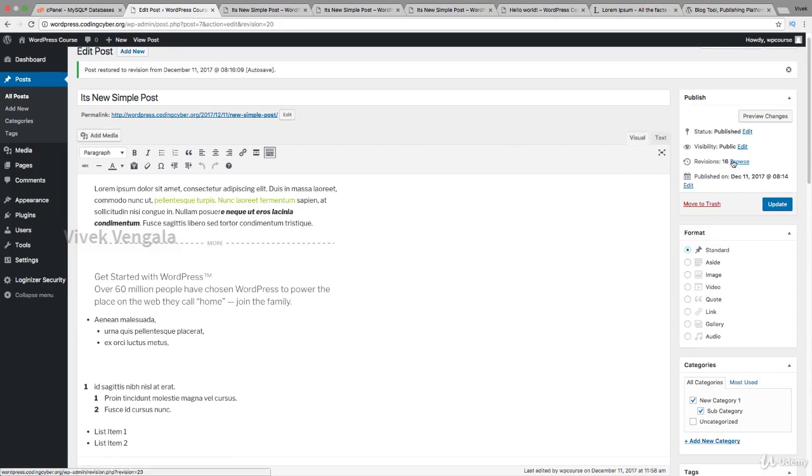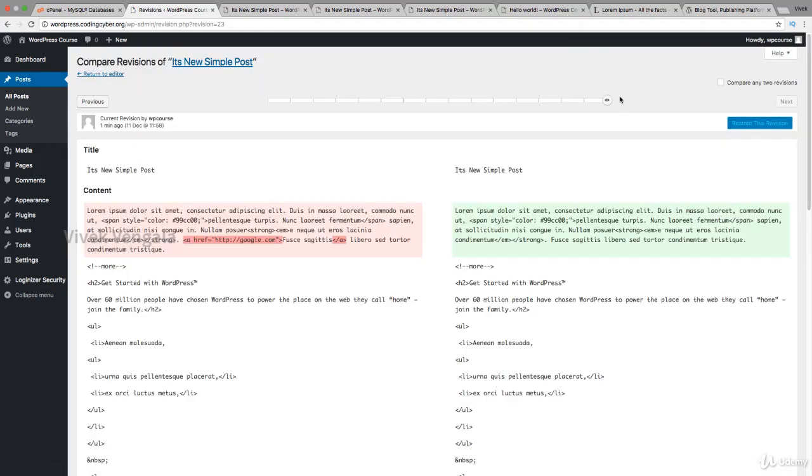Previously we had 15 and now we have 16. You can access the latest version also with the anchor link. You can restore it anytime.